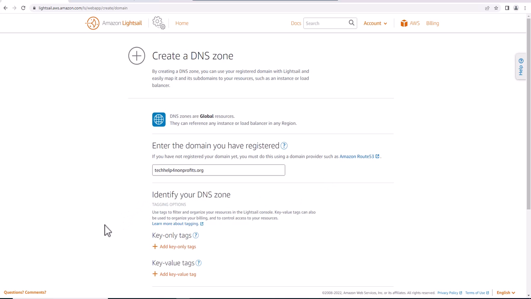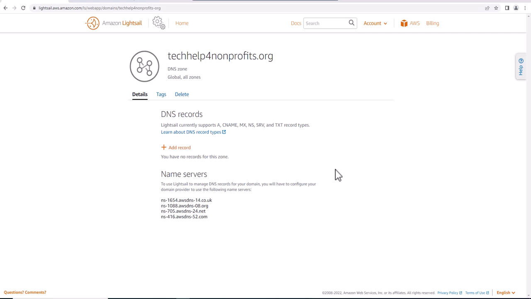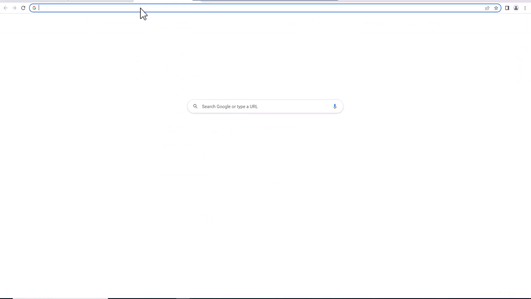All right. And create the DNS zone. Okay, so what we need to do now is replace the name servers for this domain on GoDaddy with the ones down here. So let me go over to GoDaddy.